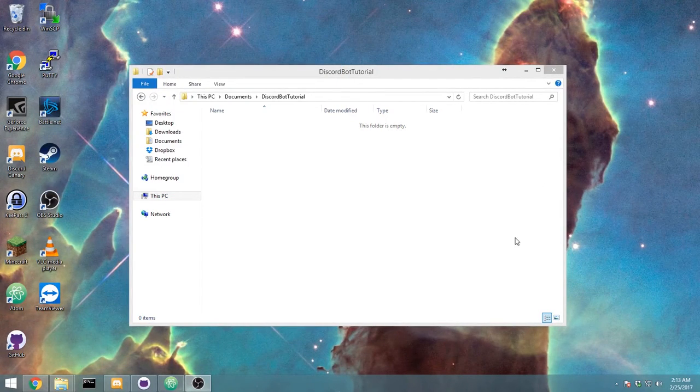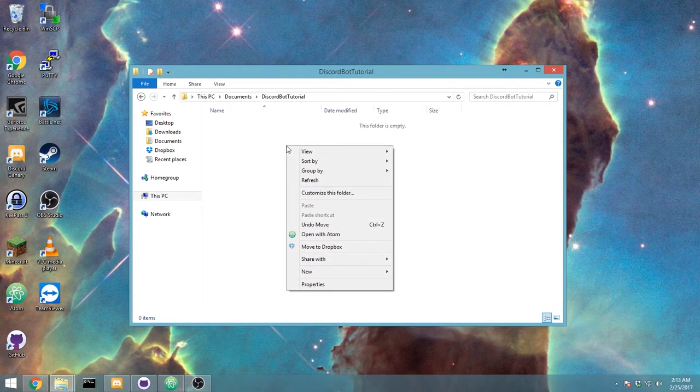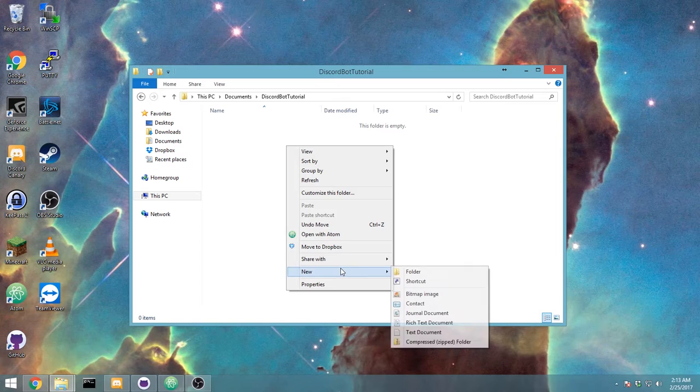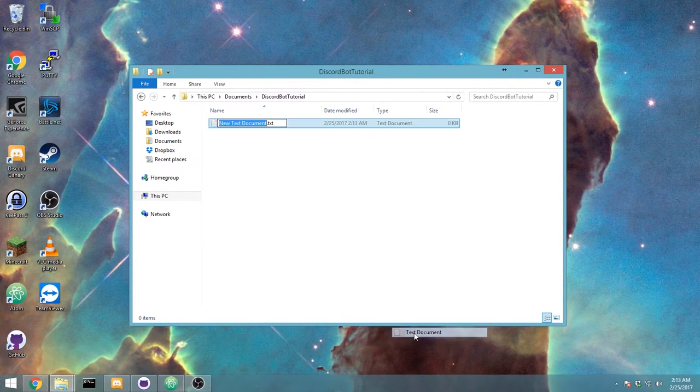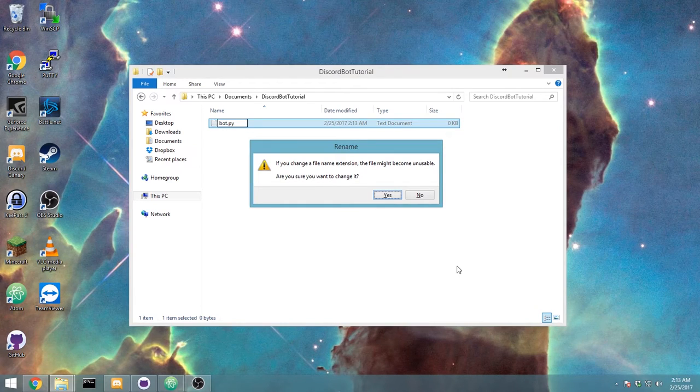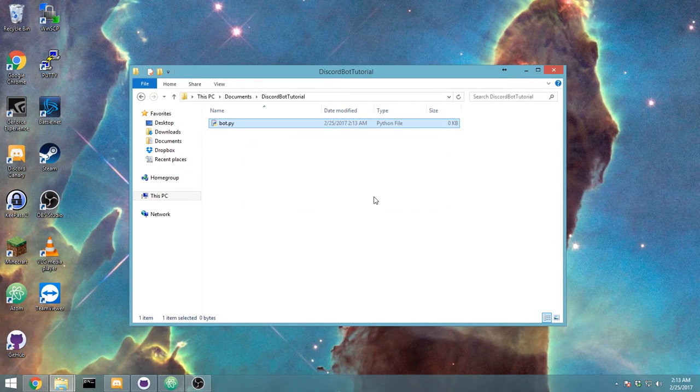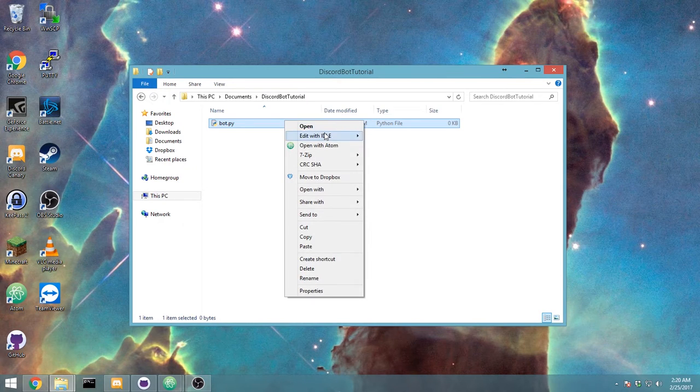Now that we have the library installed on our computer, we can open up our project folder and create a new document. For the sake of the tutorial, we're going to be naming this document bot.py, making sure to overwrite the file extension. Now that we have our document, we can open it up with our favorite text editor. Personally, I use Atom. I'll post a link to this editor in the description.